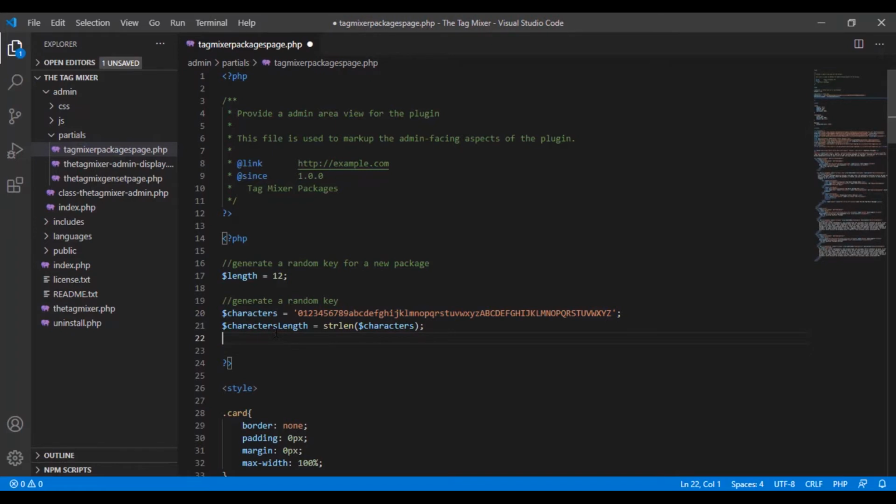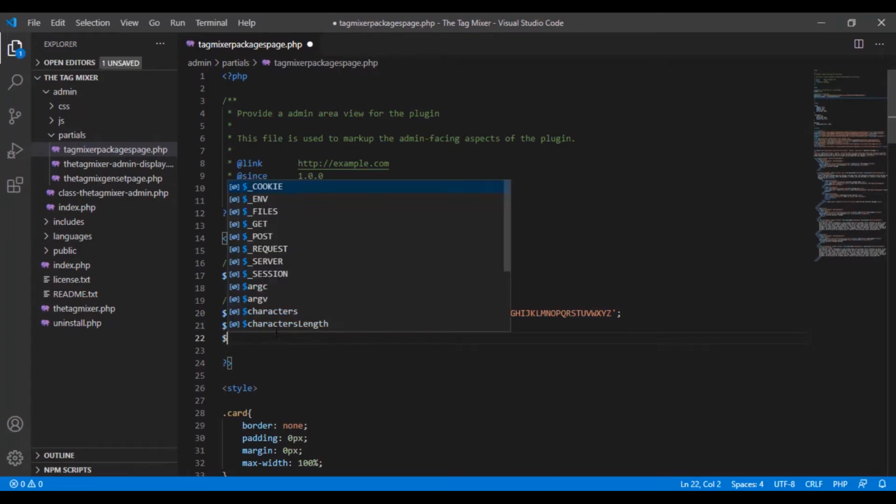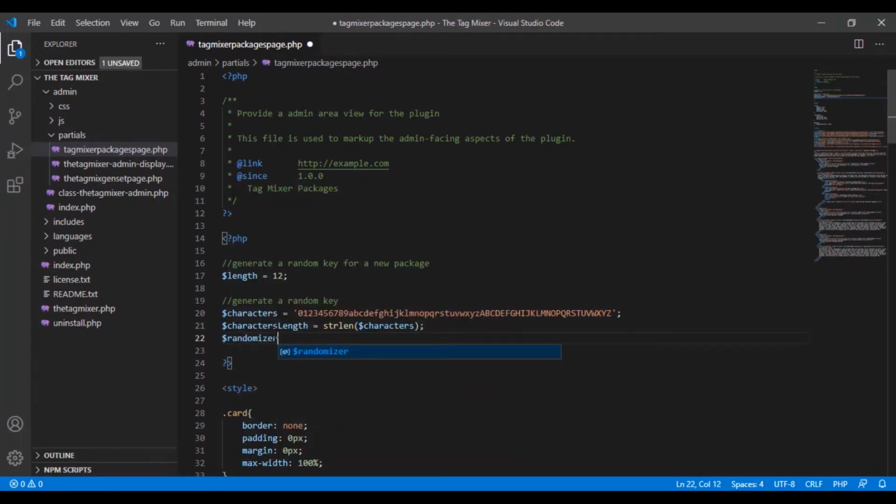And then we need to say the randomizer. Let's just call it the randomizer. And the randomizer is going to equal nothing, but it is about to contain our finished randomized string. So how do we do that?